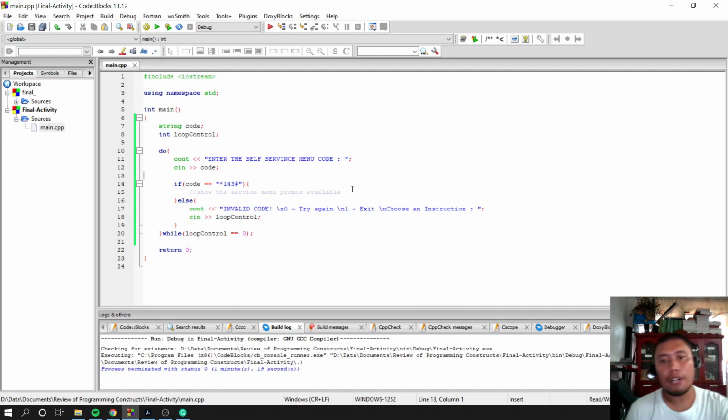Now if the code is correct, all we need to do is go to your phone and look for the available promos in your network. In my case, I am using Globe. So these are the available items for Globe, and this is what the service menu screen will look like. First we output the balance, so first we have to create a balance.